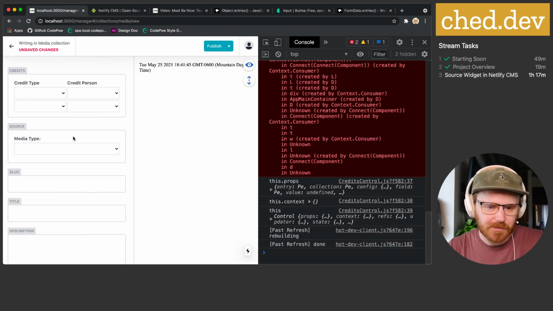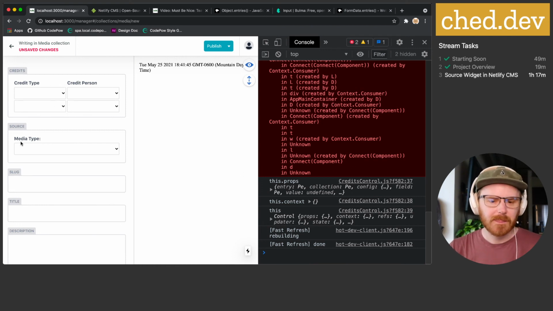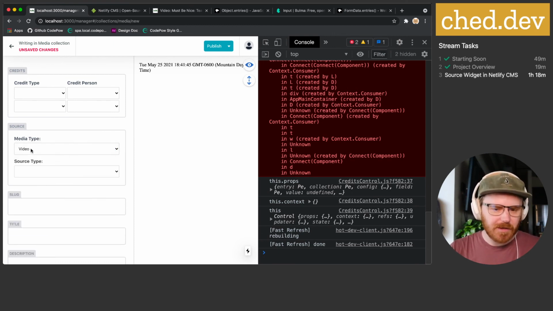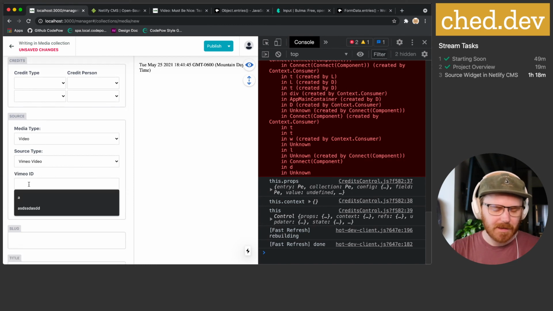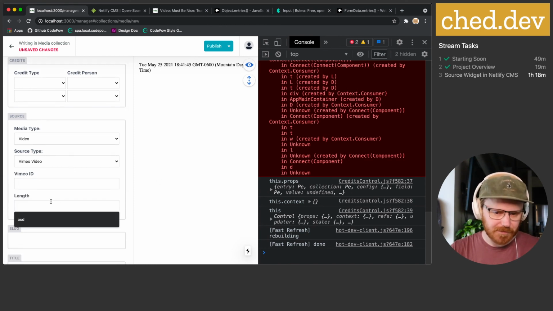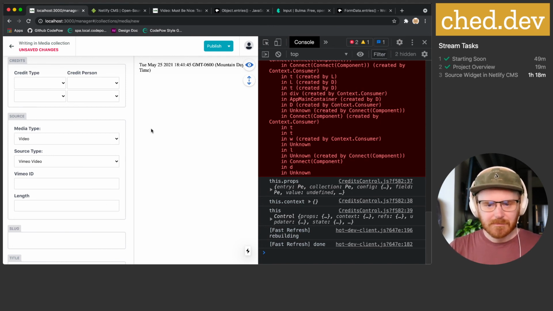I'm adding this source field. I've already got a credits field custom widget that I made, and I'm making a source custom widget. It works like this. You select the media type. There would be like photo, video, article, etc. And the source type would be where you want to pull it from. The video. In this case, I would paste the video ID. And if I wanted to have, this is just to test extra fields, but that would be like the length of the video. And right now, I've got it working.